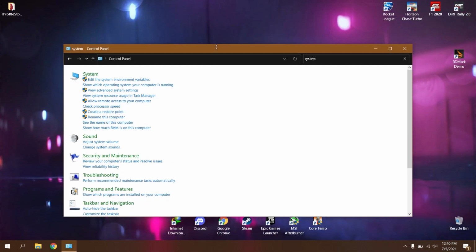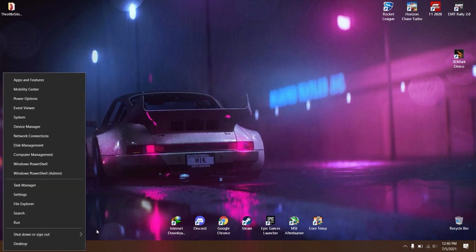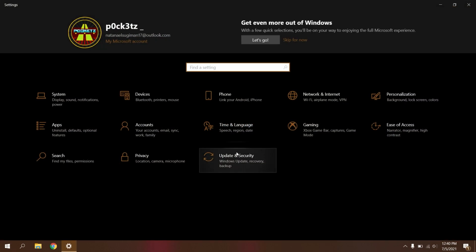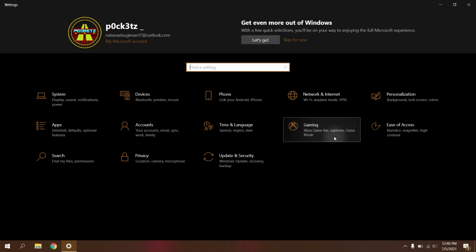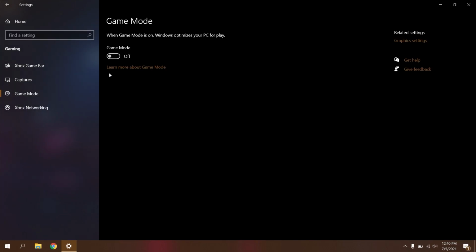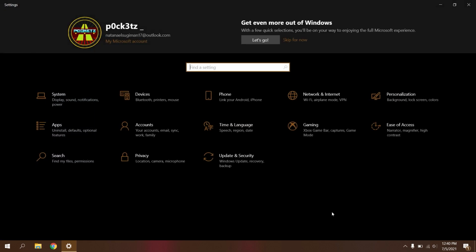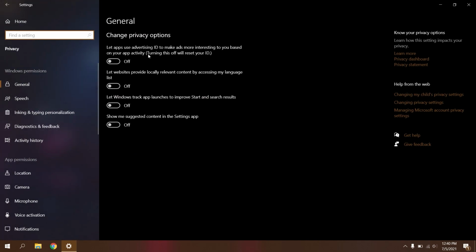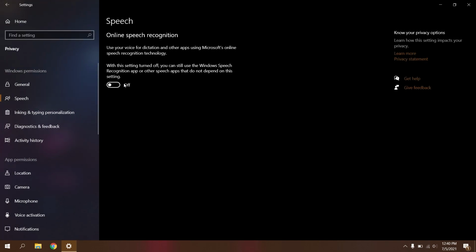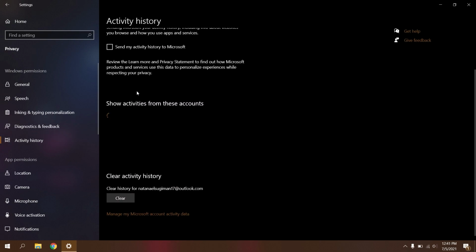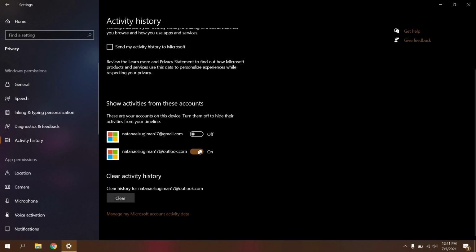So the fourth thing you want to do is to check the Windows settings and turn off the Windows 10 features. Press Windows icon, settings, and then go to gaming. Game mode, turn it off. The Xbox game bar, definitely turn off Xbox game bar, it really hinders your performance. And then go to privacy, general, turn all this off, speech off, this, turn it all off. This all off too. Oops, I haven't.